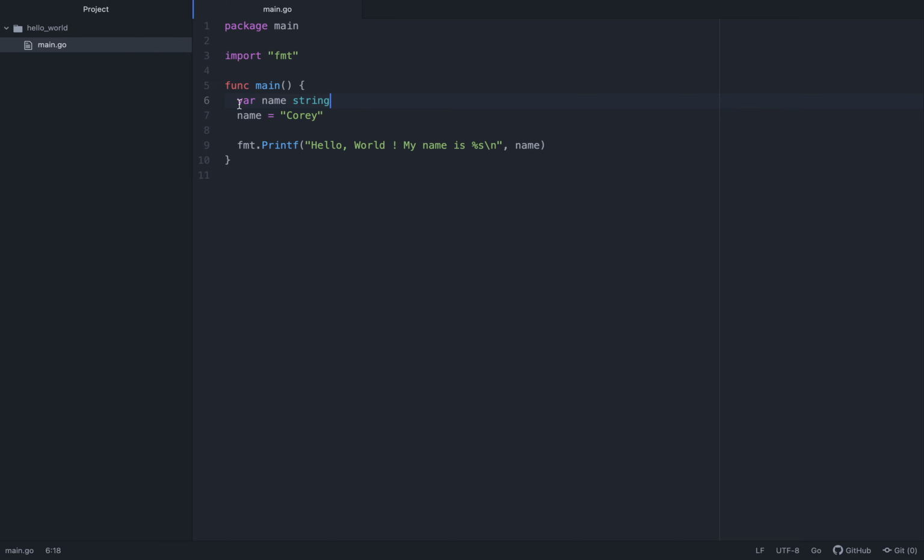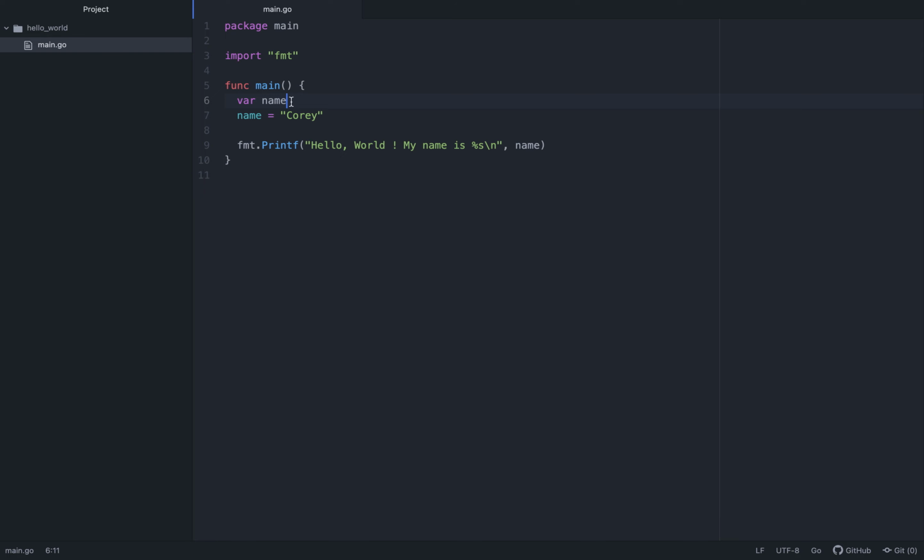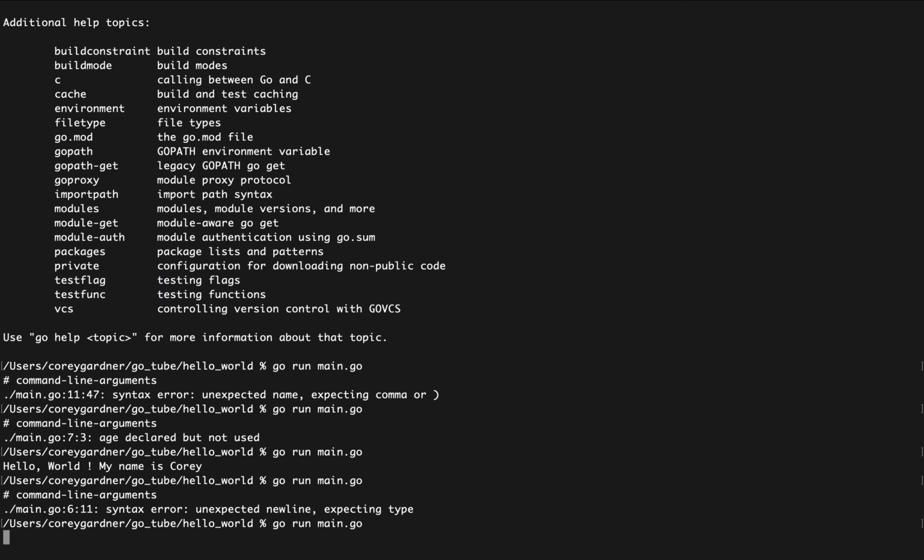So the var keyword, like I said before, can be used to infer the type of a variable. So we can actually just take this string clause off. We will get the, oops. Oh, so you can only do that. You can only infer the variable's type with the var keyword when you assign it a value on the same line as it is declared.